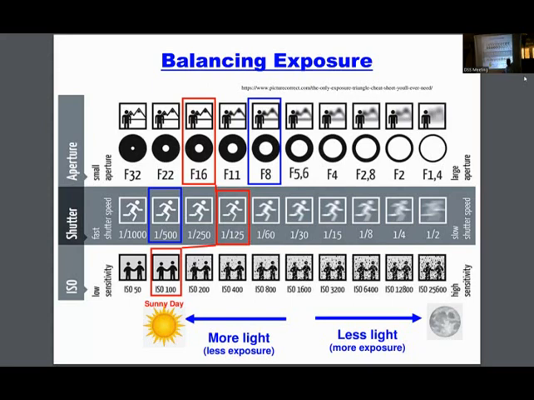So why don't you always go on the left side? Because you don't have enough light. To demonstrate this, I mark here in red the sunny day exposure. I know it by heart from using the stereographic for many years. It's f/16, ISO 100, and shutter speed 1/125.